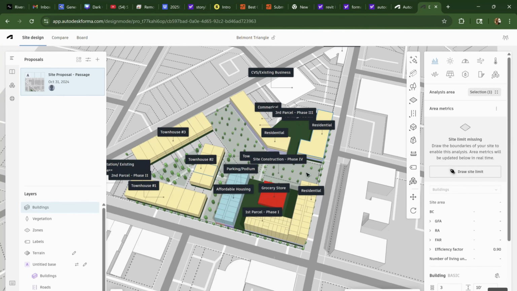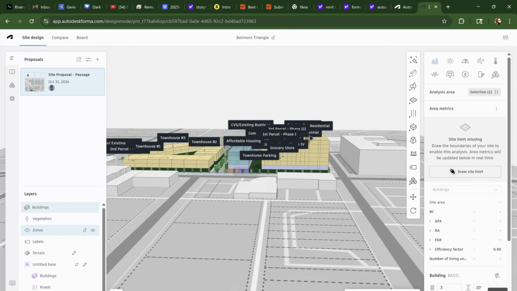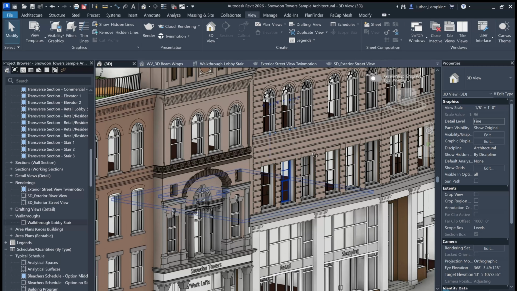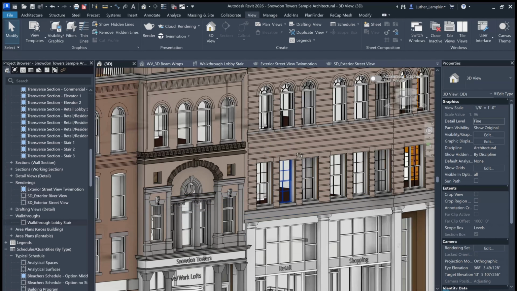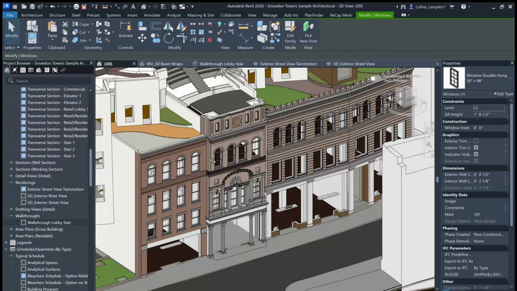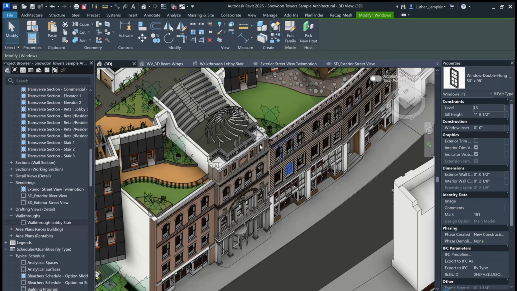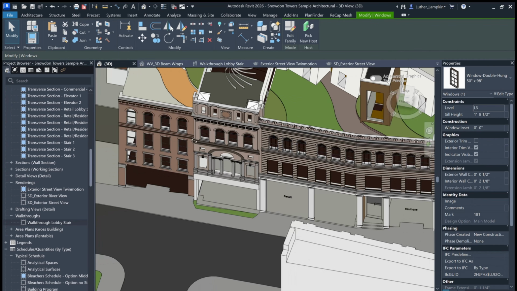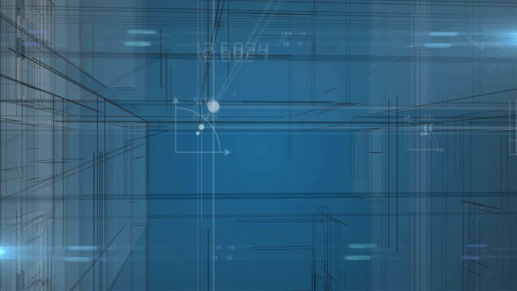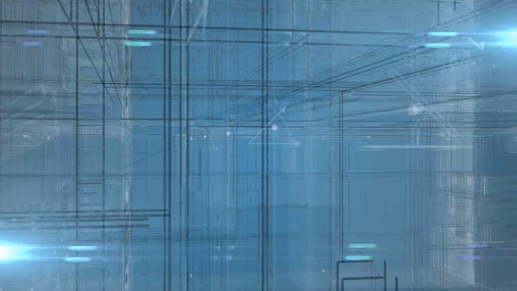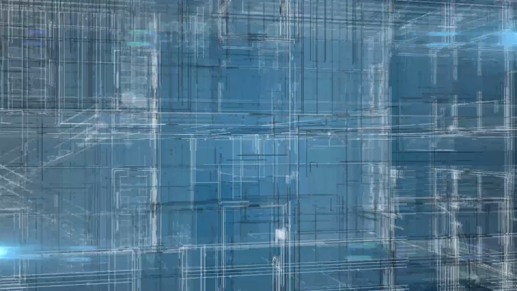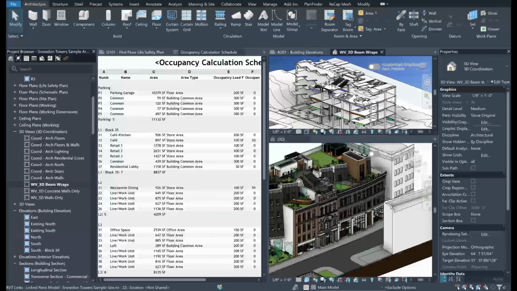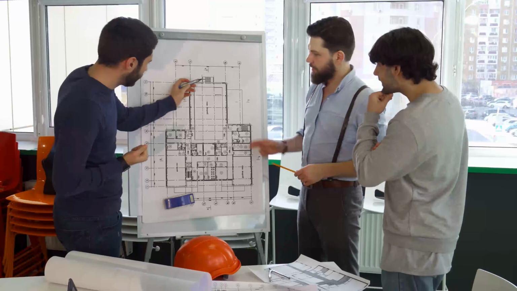Revit and AutoCAD are two of the most popular software options in the industry, each with its unique strengths and weaknesses. Revit is known for its powerful building information modeling capabilities, allowing users to create detailed 3D models of buildings and infrastructure projects. AutoCAD, on the other hand, is a more traditional computer-aided design software, ideal for 2D drafting and precise modeling.